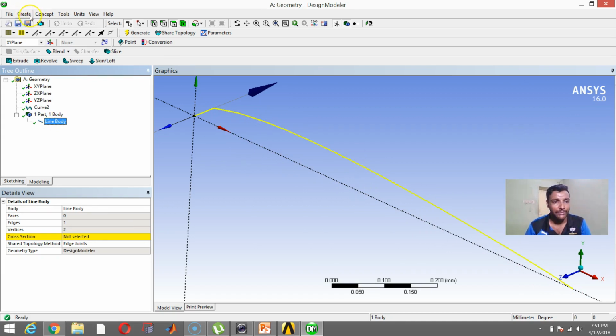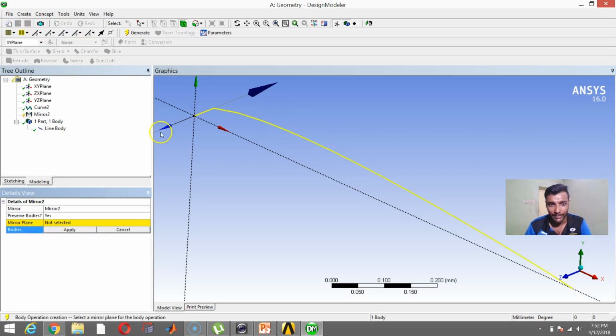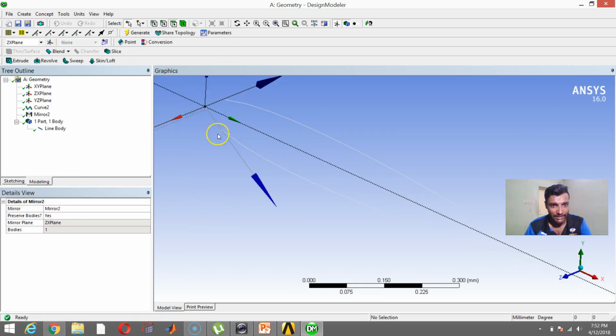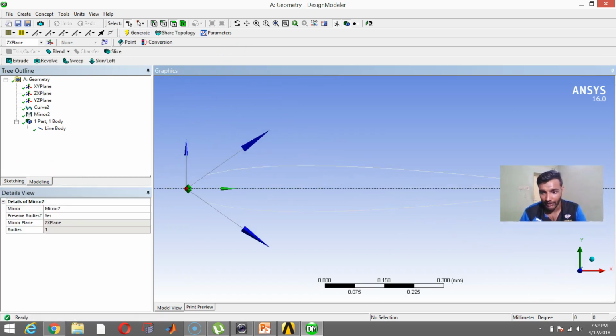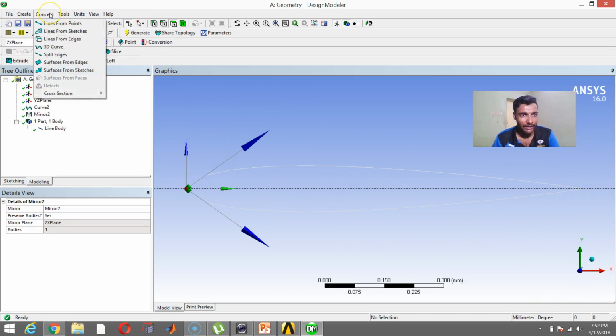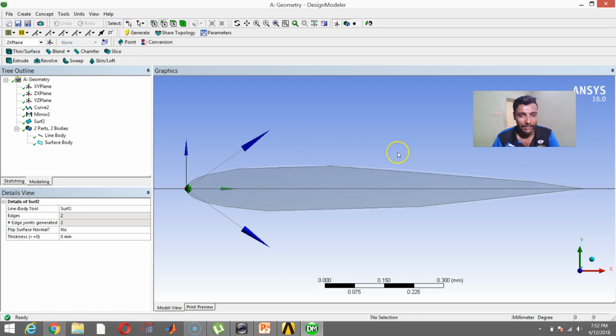What I can do is create a body transformation and mirror this line body about what is going to be the blue-red plane, which is nothing but the ZX plane. So the mirrored plane will be the ZX plane. Say apply to this body and say generate. See, now the lower profile of the aerofoil has also been created. Now we can go to create, concept, surfaces from edges, because now we have two edges here. Select 1 and 2 by pressing the control key, say apply, and then generate. Now you have the surface.